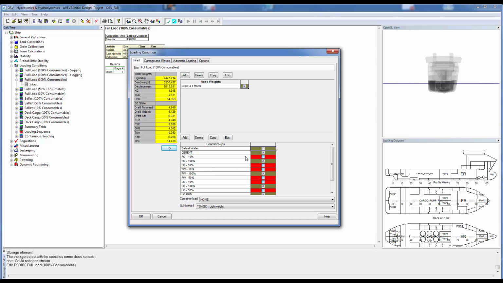It highlights that if I've reused the tank in the other options, it will not allow me to select them more than once, so I can't double count a tank. But what it means is that this is a really easy way of setting up particular strategies of loading and just reusing them in new loading conditions as you generate new scenarios.